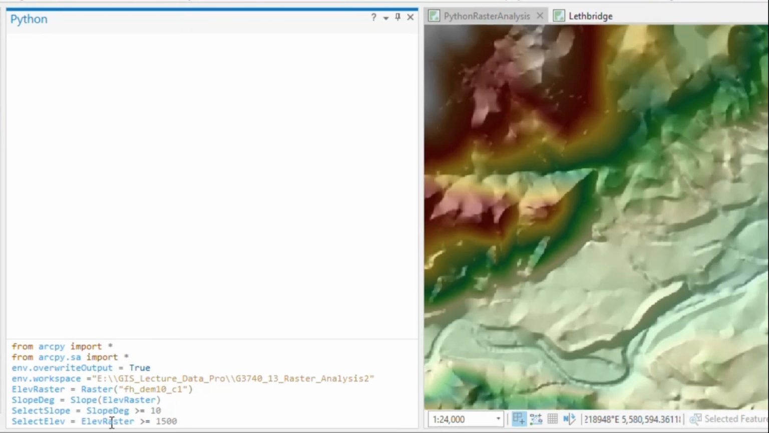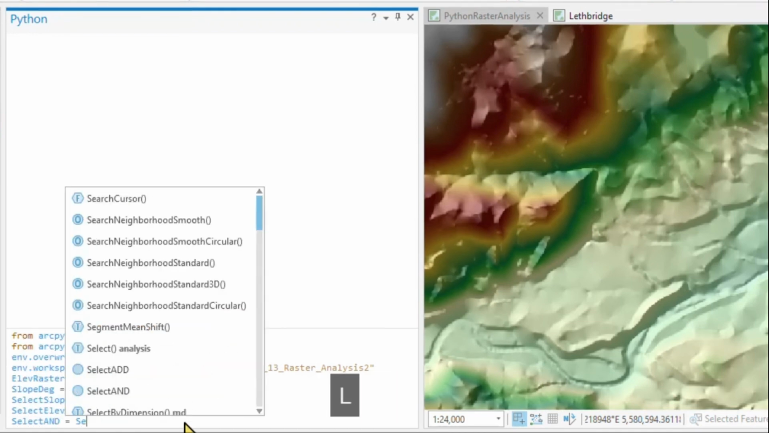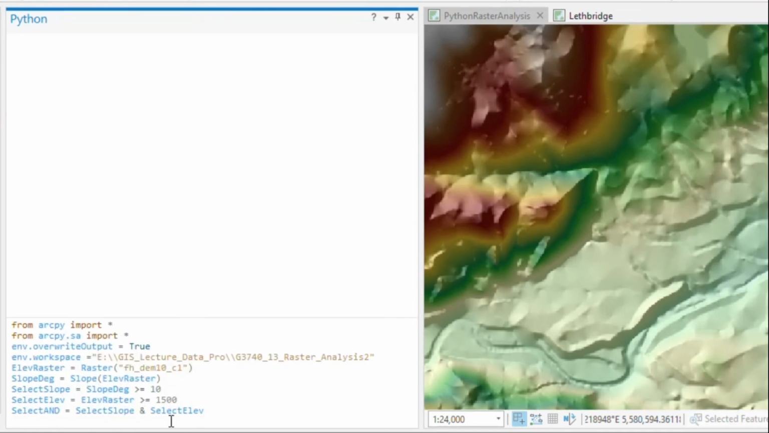The same selection process here, creating a new raster output file. Select elevation equals 1 if this is true, and 0 if this is false. Now we're combining the two selection rasters. So here I'm creating a new raster file that will be a 1 if either of these are 1 and a 0 if any of these are 0.